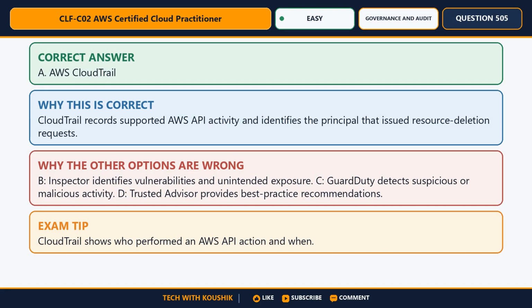The correct answer is A. AWS CloudTrail. Here is why. CloudTrail records supported AWS API activity and identifies the principal that issued resource deletion requests.